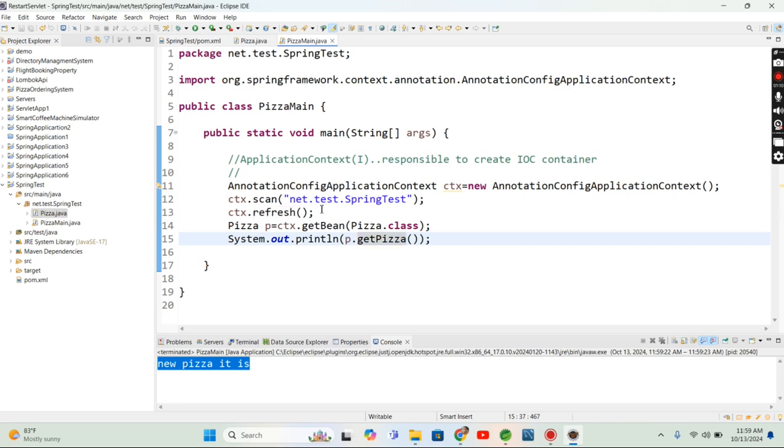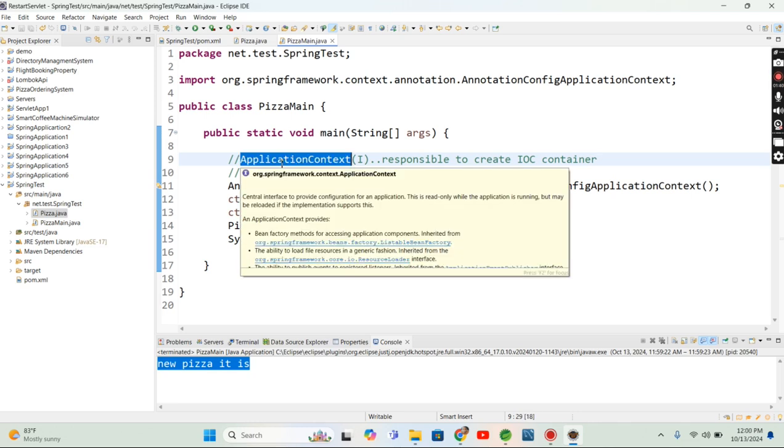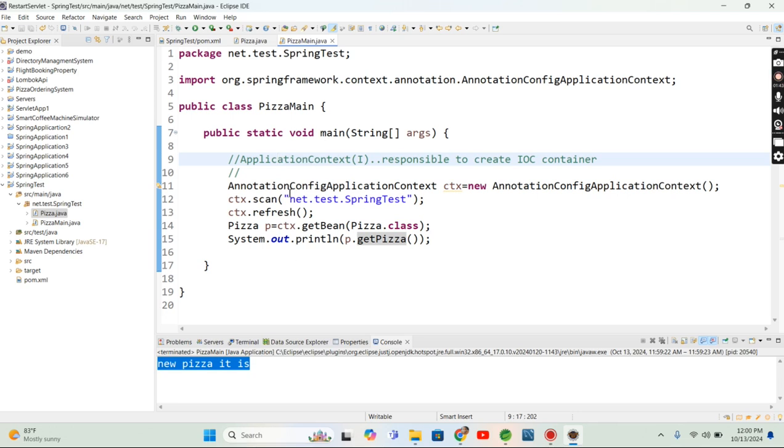How it is internally working, let me explain this. At first you need to learn what the ApplicationContext is. ApplicationContext is an interface. That's why I have annotated it with a capital I, so that you can understand clearly. It is responsible for creating the IOC container. Without this ApplicationContext, the IOC container won't be created. That's why it is a major part of Spring. Understood? This is the power of ApplicationContext.